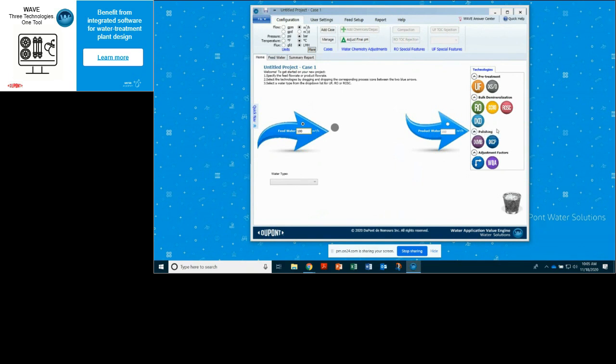Sure. So thank you, Donna. For this first example, we're going to be looking at a working mixed bed. And you can get a working mixed bed actually out of the standard demineralization icon.